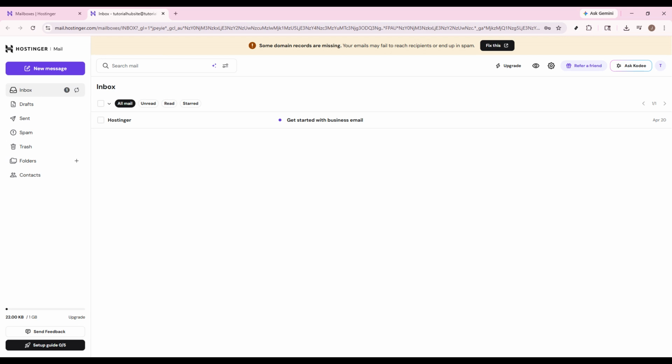If you run into any issues, double-check that you're using the correct mailbox credentials. Also make sure you're selecting the right email account in Hostinger before logging in. A small mistake like typing the wrong password or choosing the wrong mailbox is usually the reason login fails. And that's it. You now know how to log in to Hostinger Webmail quickly and easily.